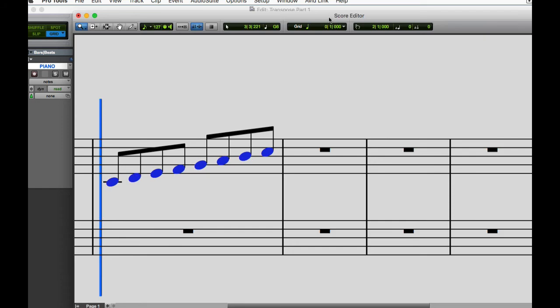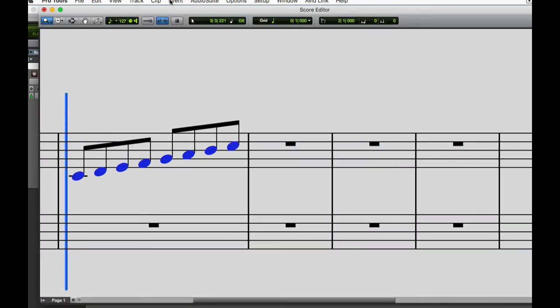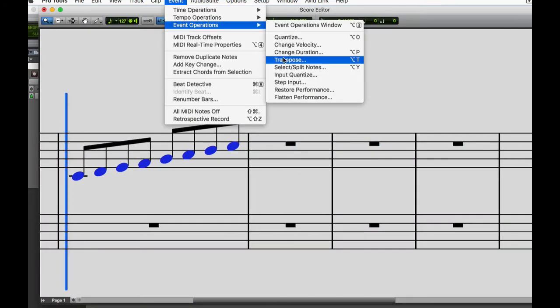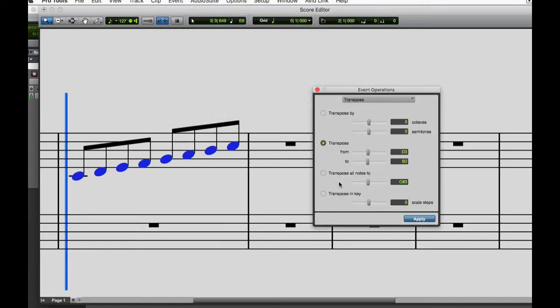And get our event window back up. Transpose. There we go. Transpose all notes to. I have not found a use for this one yet, but let's do it. We'll just transpose all notes to C. And this is, oops. There we go.